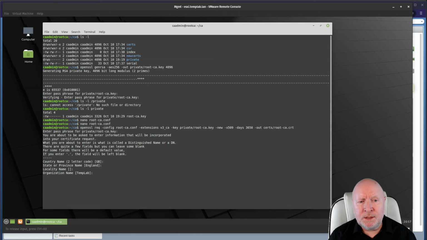For the organization name, we did put a default in there called temp lab. In my case, that is what I want, so I'll just hit return. It wants an organizational unit name. Again, I'm not too fussed about that. I didn't set a default setting, so I'm just going to hit return. Now, this is where it gets a bit interesting because it's asking for the common name.